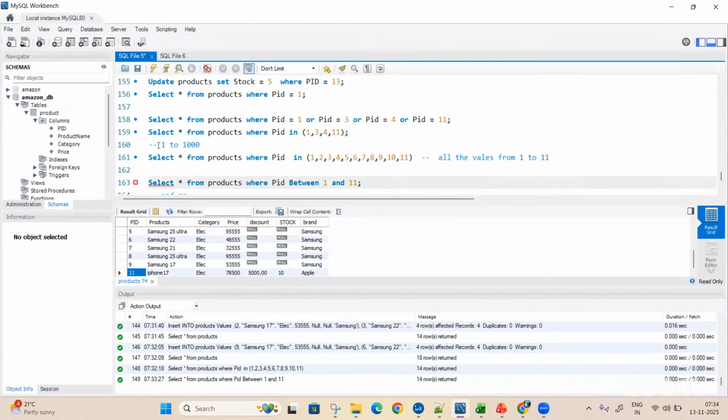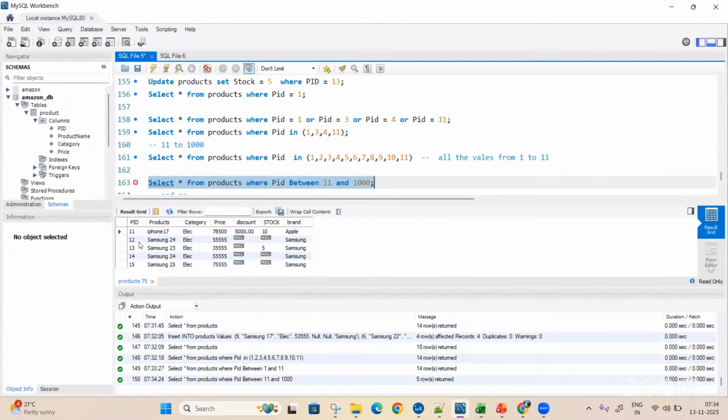The same way, if I wanted to get records from 1 to 10,000, what should I do? In place of 11, we will put 1000. I want to get data between 11 and 1000. I'll just pass my range. Whatever the range is, I'll be able to get the data.